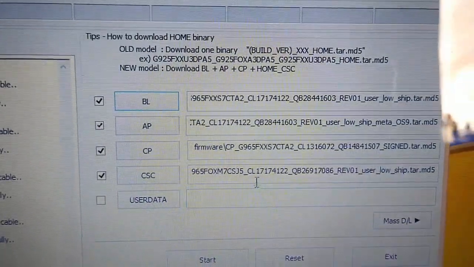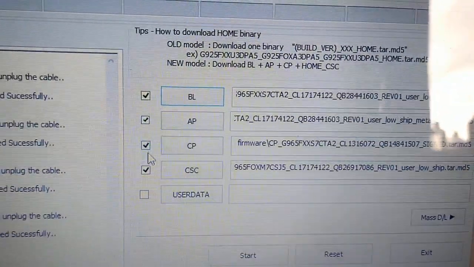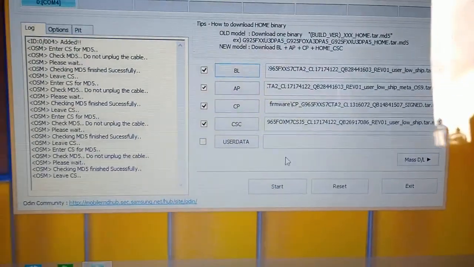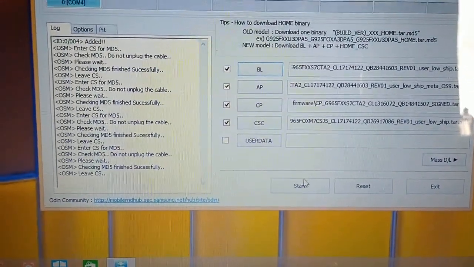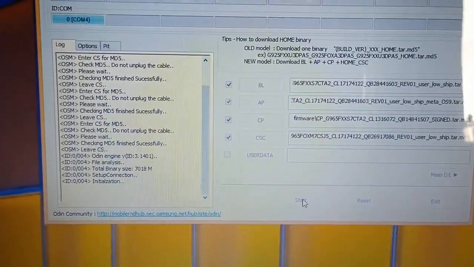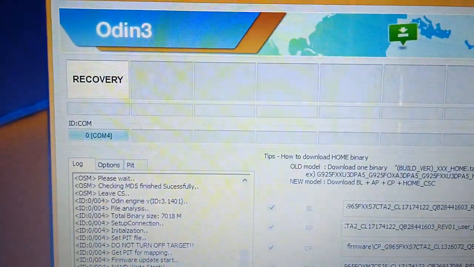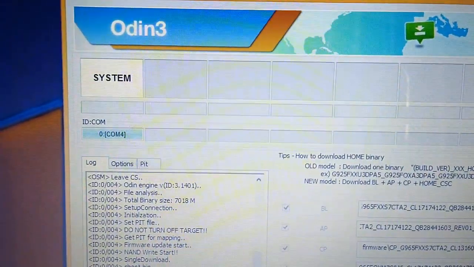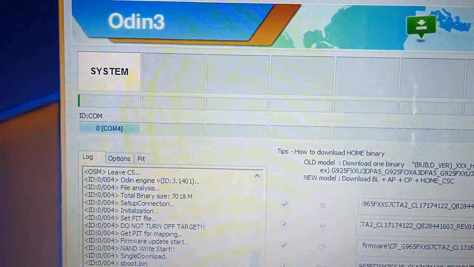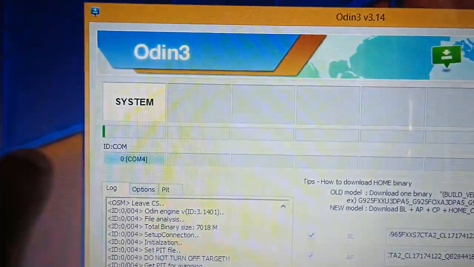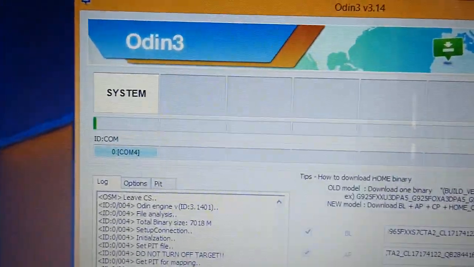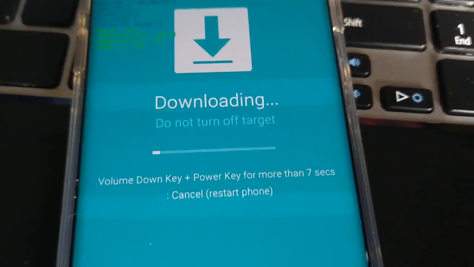Okay, so all 4 have been added and they've all got a tick beside them. So now I'm just going to go ahead and hit start. And the flashing has now started. As you can see there, we've got the little progression bar, and we have it here on the phone.